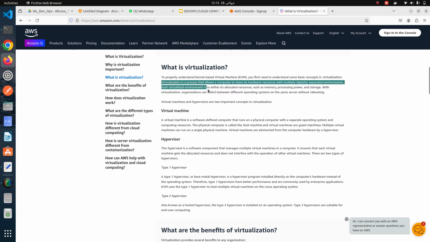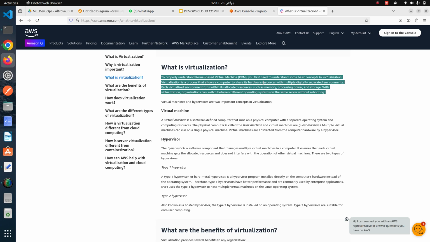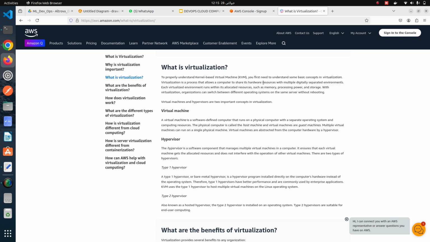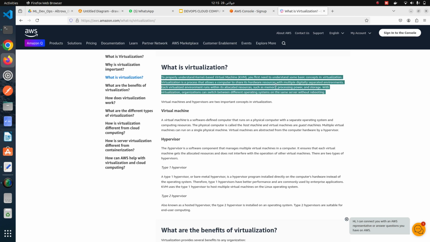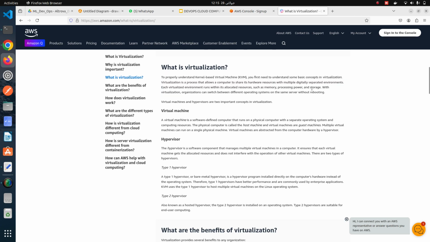Virtualization, again. Virtualization is a process that allows a computer to share its hardware resources. In the hardware there are RAM, storage, memory, processing power, like this. Each virtualization environment has its allocated resources. With virtualization, an organization can run different OSs on the same servers.